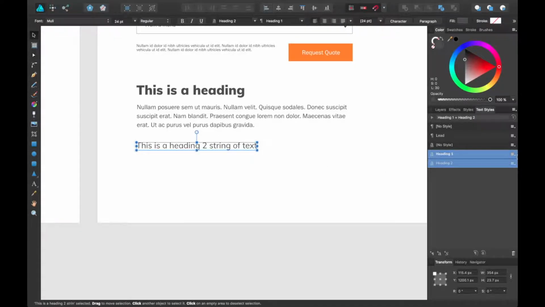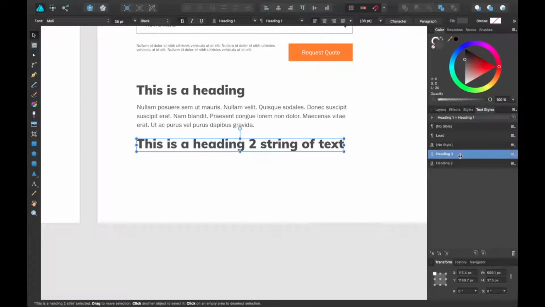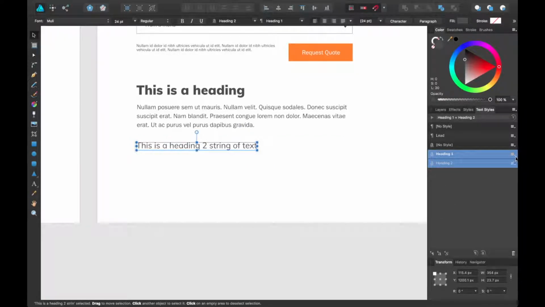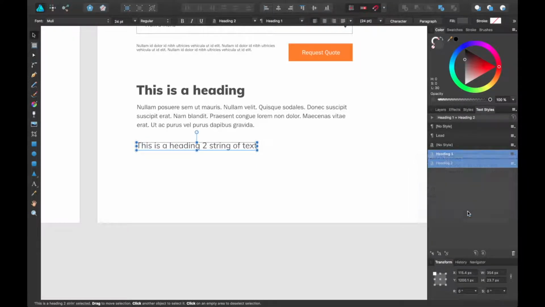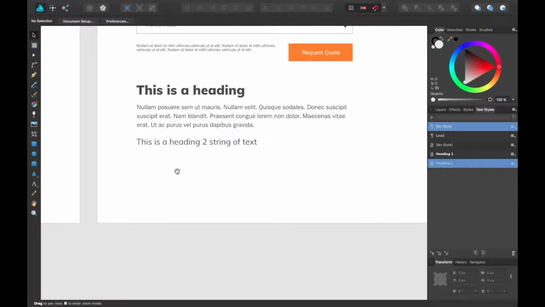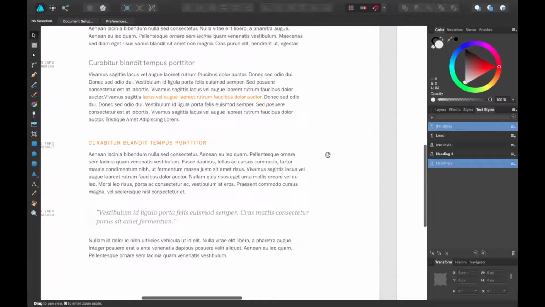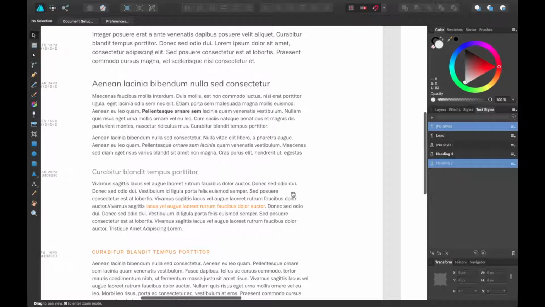It keeps showing me that it's synced to this heading 1. I want it to be just to the 2. So I'm actually going to detach that, so it's only that. So there we go. And then let's make a basic paragraph preset.